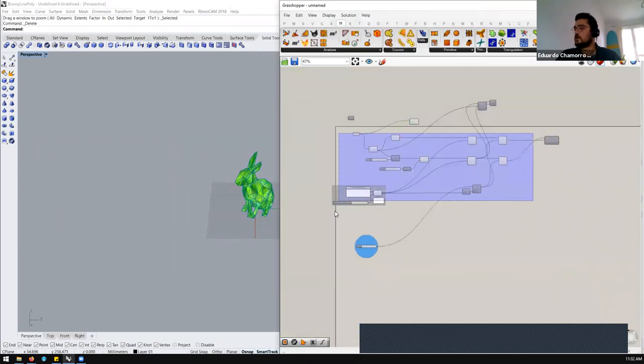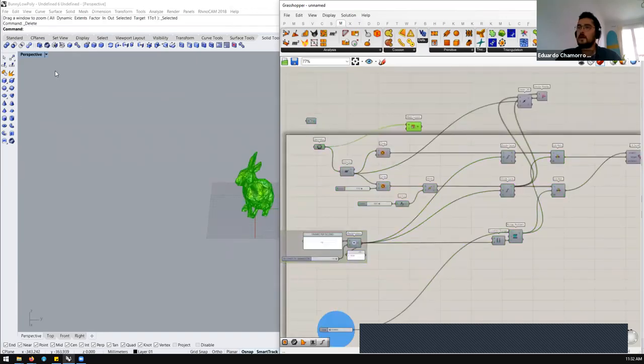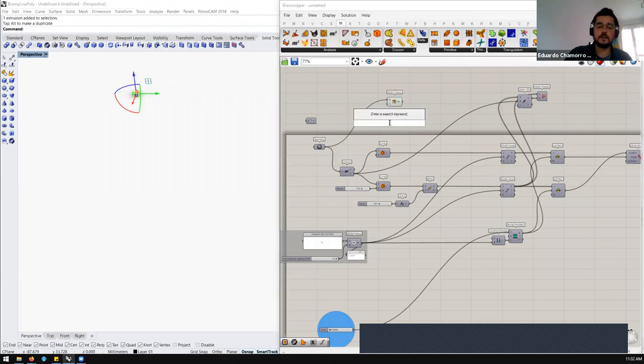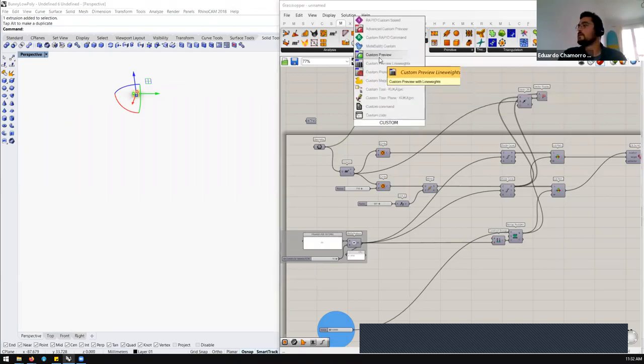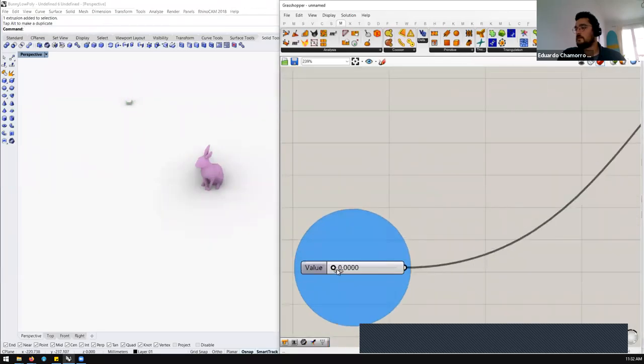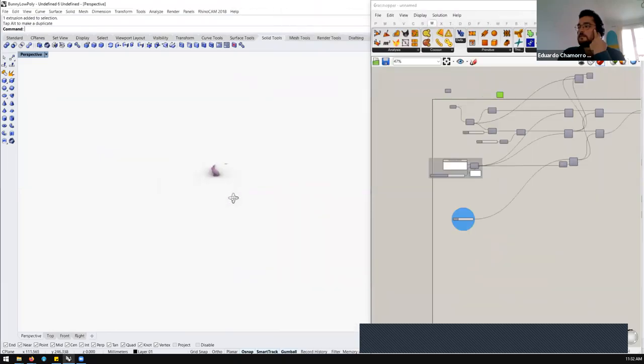I can switch off the previsualization of everything except the bunny. And I can move to Arctic, for example. As always, Arctic doesn't preview anything. So let's show up the bunny. As you see, mesh color actually doesn't work in Arctic. So custom preview. Okay. So we can have the animation of the bunny rotating. That's nice. But this is a really simple path, no? It's boring and it's annoying.